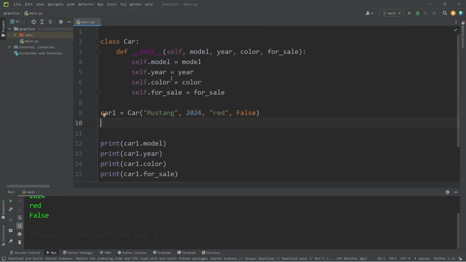Now let's create a second car. We're going to reuse this class to create a second car. We will create car2 equals Car. We'll pass in some different arguments. A Corvette. The year will be 2025. The color will be blue. Is this car for sale? Let's say that is true.